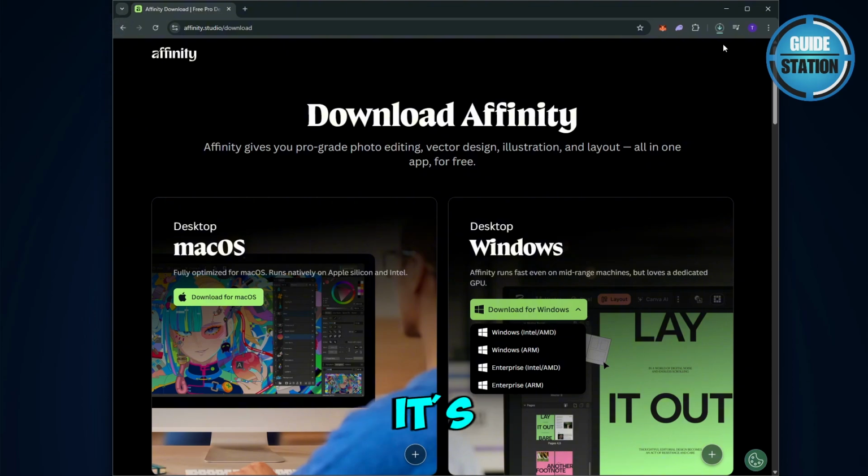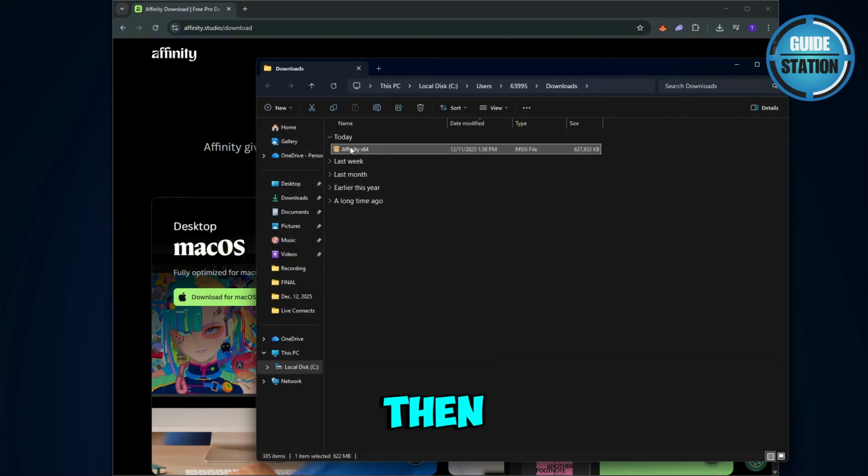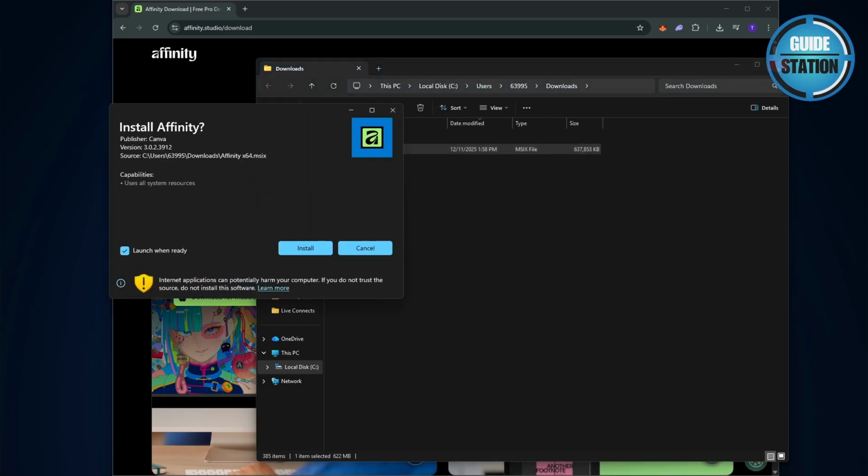All right, now it's already downloading. So let's wait for this a bit. All right, now it's done downloading. Let's go ahead and go to that folder. Then from here, all I have to do is double click this. Then click install. And wait for this to properly install.